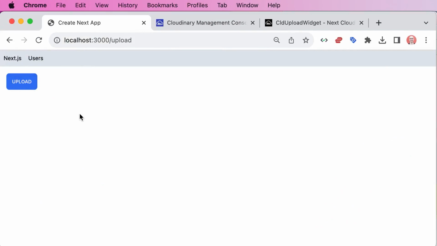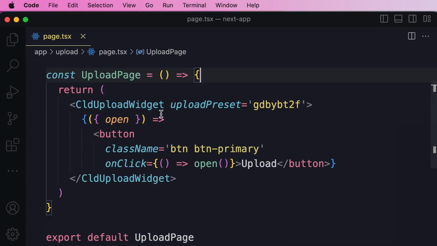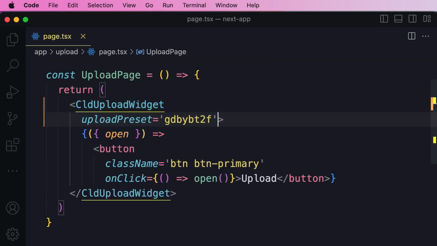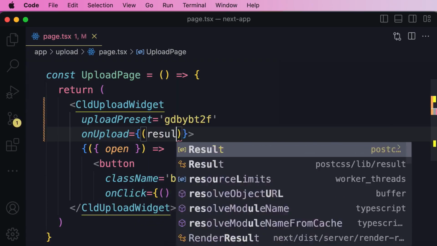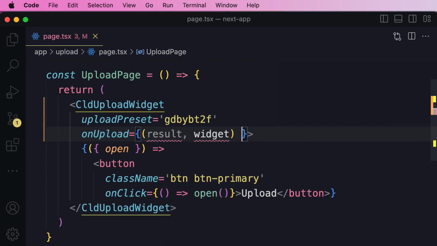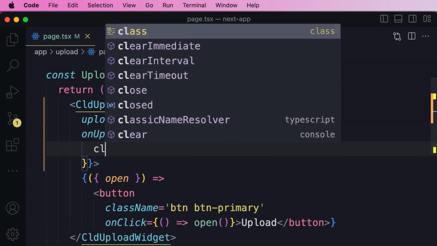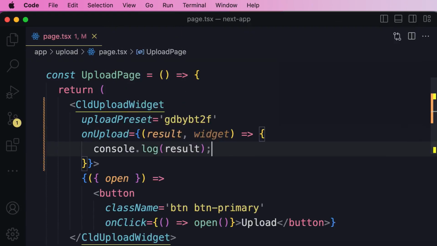All right, now let's see how we can show the uploaded images. So back to our code. This upload widget component has an upload event that gets triggered every time a file is uploaded. So here we can set onUpload to a function with two arguments, result and widget. First, let's log the result on the console.